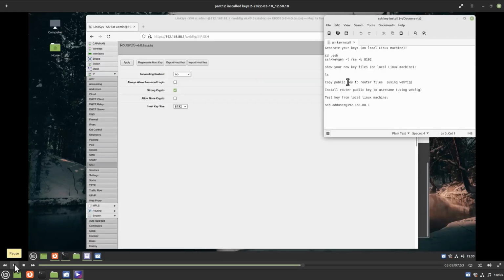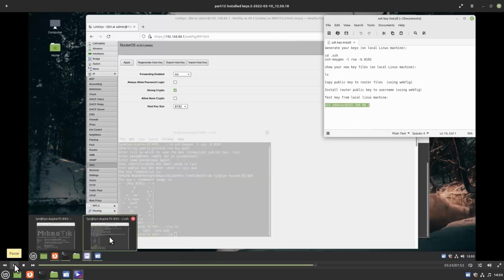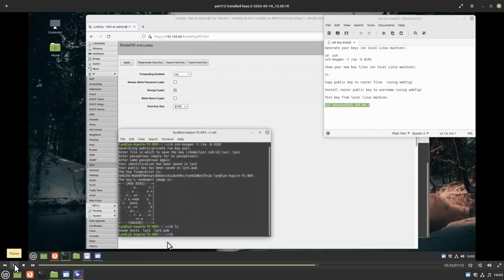So let's see what our next step is. Test the key from a local Linux machine. We're going to use this syntax to test it. So I'm going to copy that. I'm going to come over here to my terminal on the local machine, which is this one. I'm going to right click and paste.